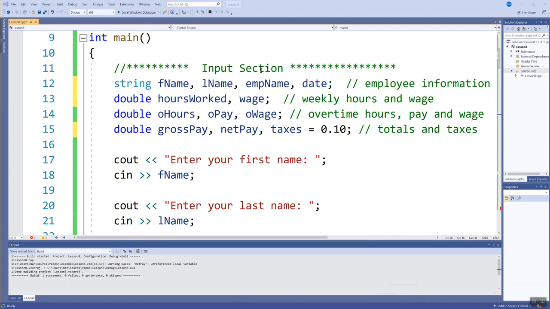The first thing I did on the input section, I declared my variables. I have one line of string variables: f name for first name, l name for last name, emp name for the employer's name, and the date. And I put here employee information, okay, just to describe what this is about. Then I have doubles, and it's hours worked and wages. So that's the weekly hours and the wage that they make, like how many dollars per hour. Then I have double O hours, O pay, and O wage. These are overtime hours, overtime pay, and overtime wage.